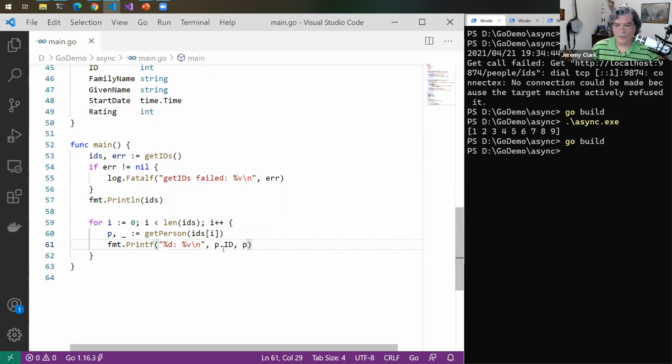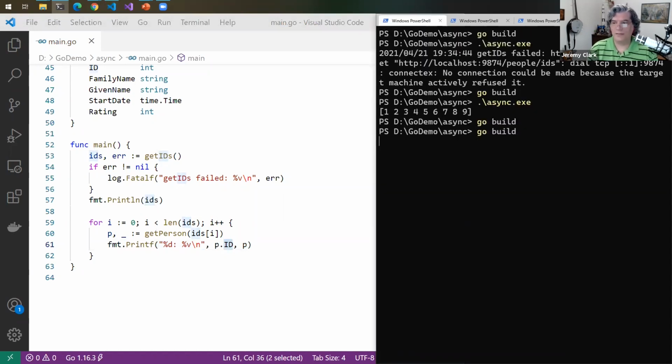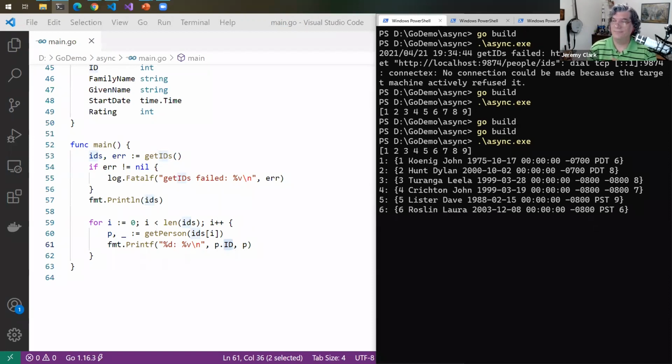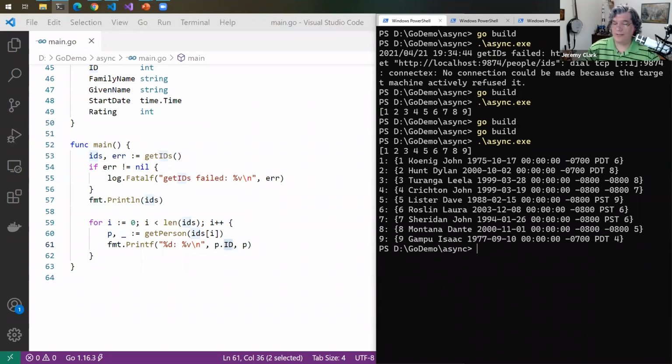So what this will do is pull the ID field off the person and then print the person in the natural format. Okay, go build. Look at that, actual data coming back. One thing this shows us is what the %v gives us for the default format. In this case, it's just printing out the values of all of the fields.